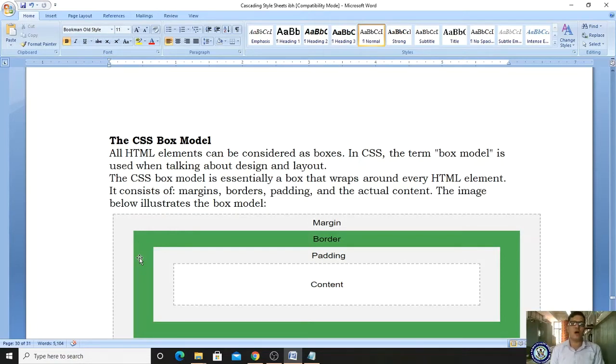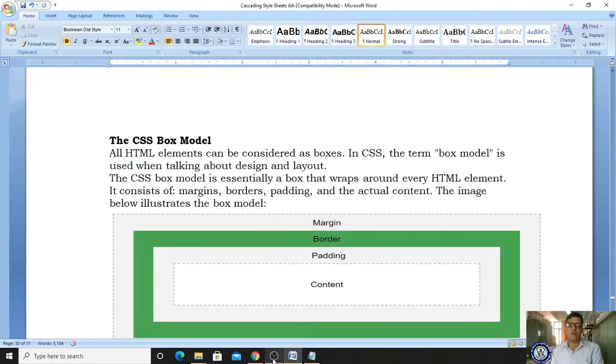All HTML elements can be considered as boxes. All your HTML elements can be treated as boxes, and hence in CSS the term box model is used when talking about design and layout. So what about our HTML? If you treat elements as boxes, it means you are designing. We are explaining in terms of design and layout.